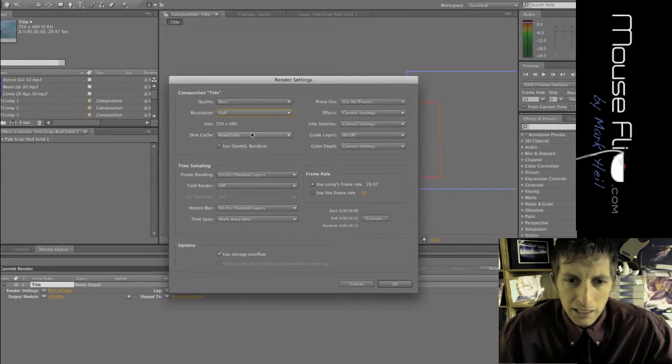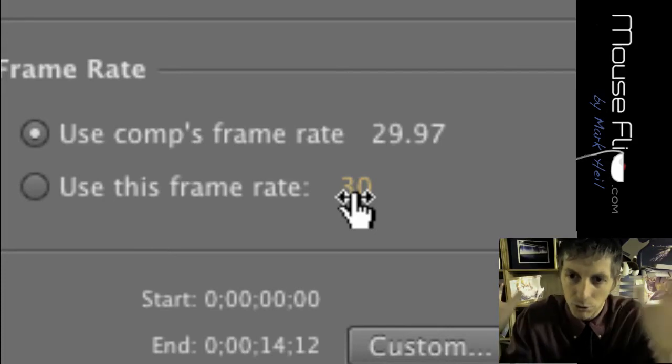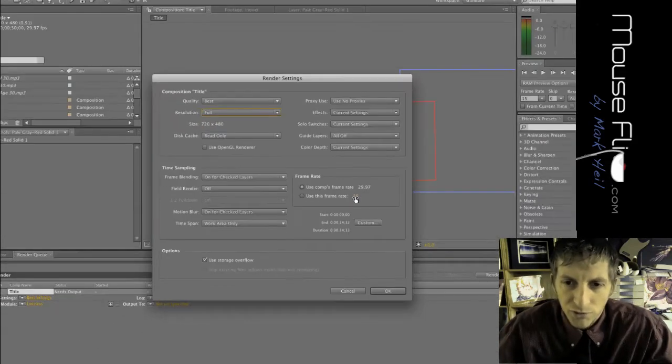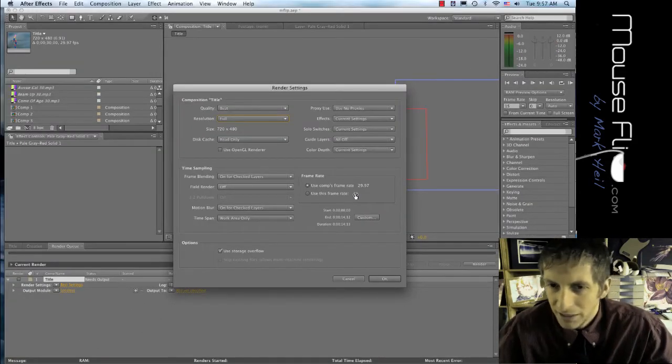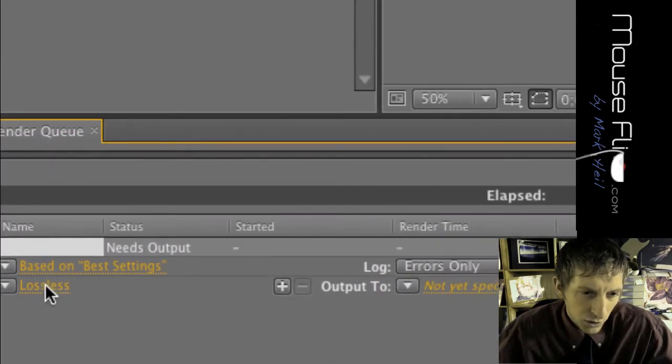And I'm going to keep mine at 30 frames per second. That's usually the standard in frame rates. That's how many frames per second. Does anyone know what frame rate movies shoot at? Movies shoot at 24 frames per second, whereas TV shoots at 30, and we're going to use 30. Then you hit OK. Then go up to the output module, lossless.